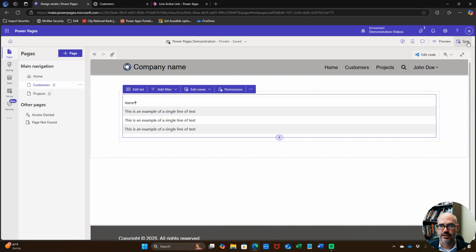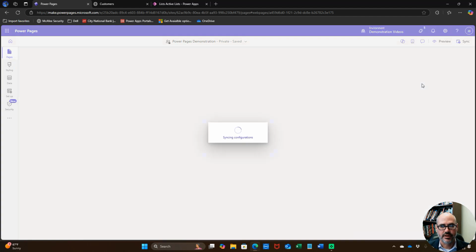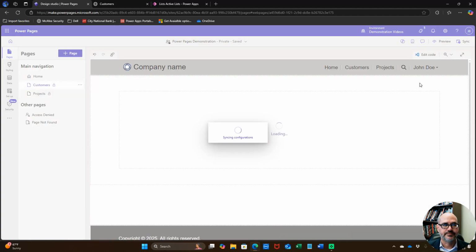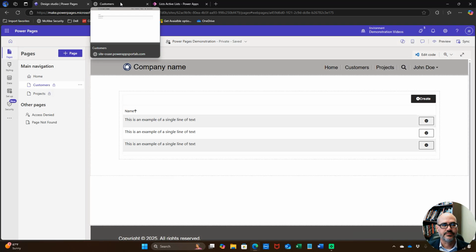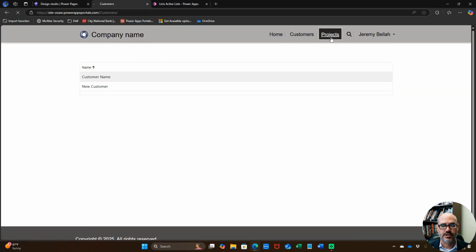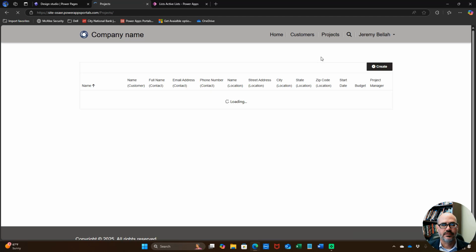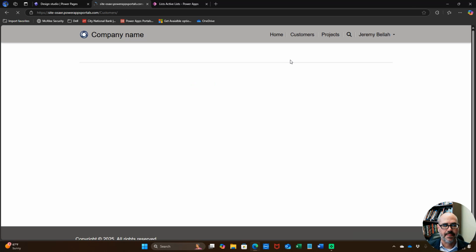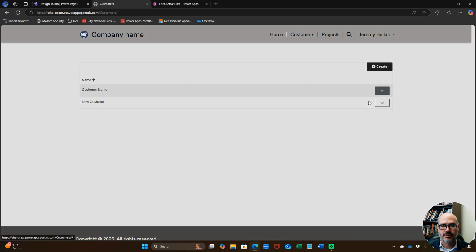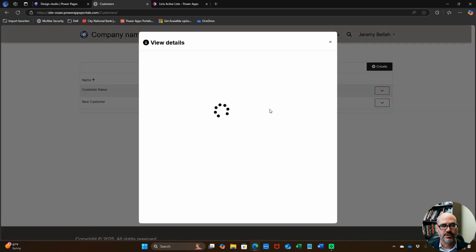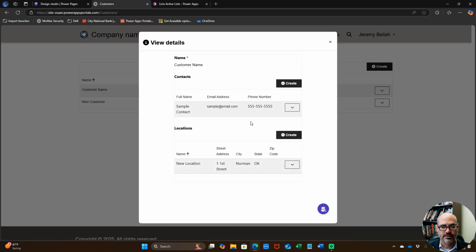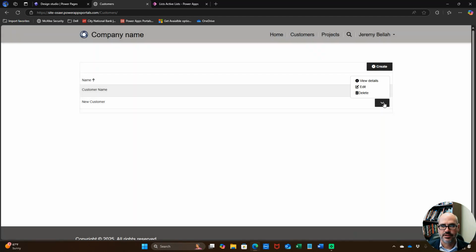So let's synchronize it here, and then we'll test it out and make sure it works. Okay, so now go to projects. It's still showing. Now it's got a create button. Go to customers. I've got a couple of customers in here, but let's see. I should have named that button contacts and locations. It's okay. It's called view details and it's got a contact and a location. That's good. Let's look at this one.